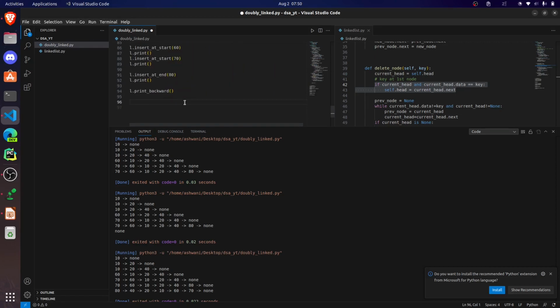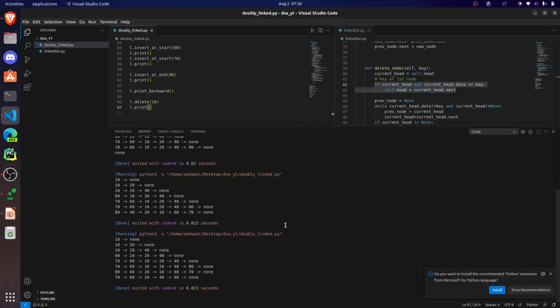Let's try it out. Just use delete, and let's say I want to delete this 10 data value. Just do this and then print the linked list. After running, you can see that this node with 10 value got deleted from our linked list.